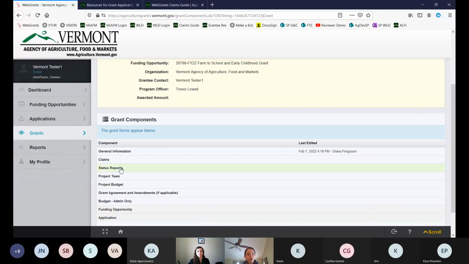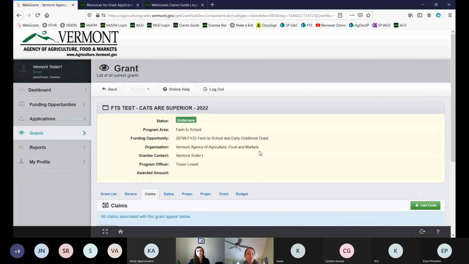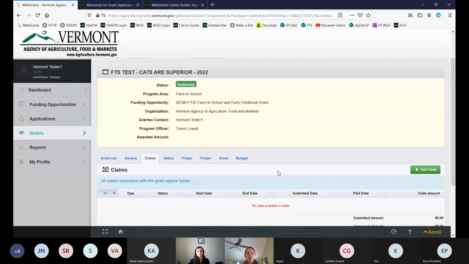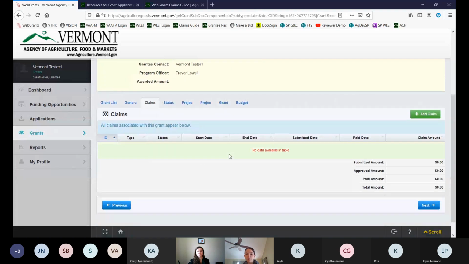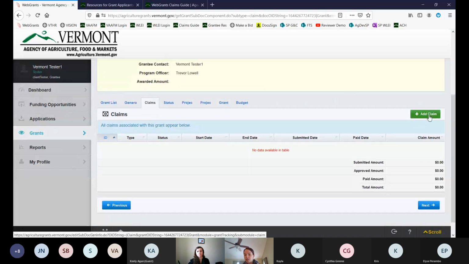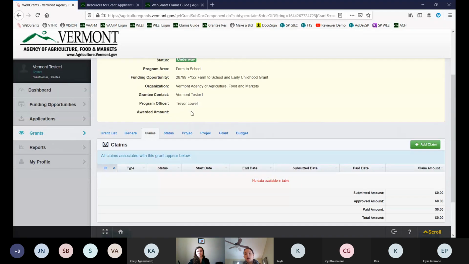Status reports and claims, of course, when you log in for the first time, will be empty because nothing has been entered yet. But if you click on claims, which is the first thing that many of you or your business office or fiscal agent staff will be doing, you come in here, and you won't see anything in the menu, but add claim is the first thing that you'll do. Again, your budget amount will be here. Refer to your grant agreement for the amount that you're eligible to submit for.